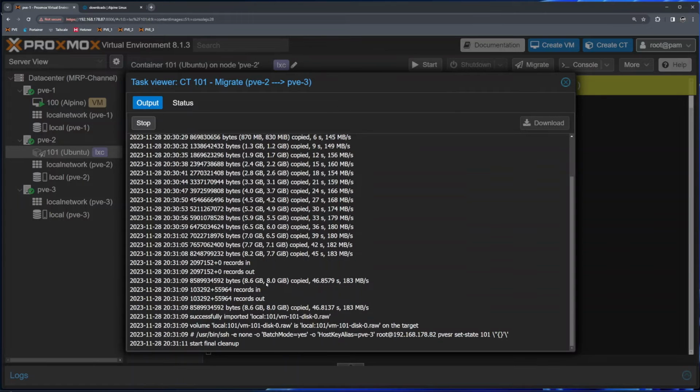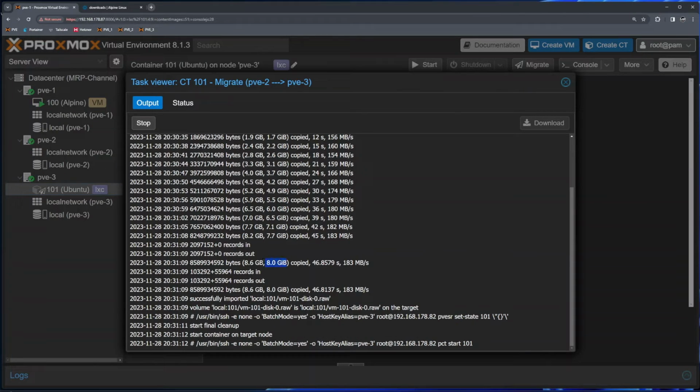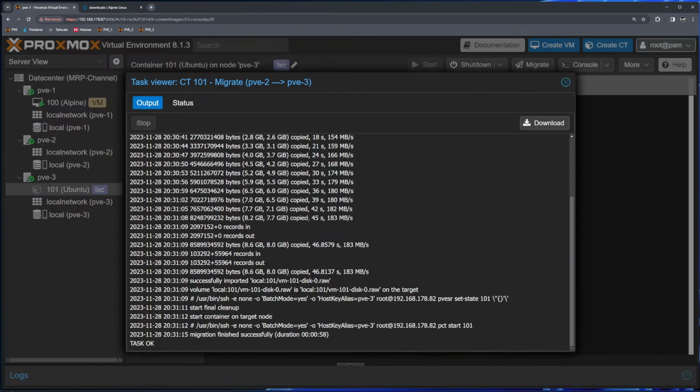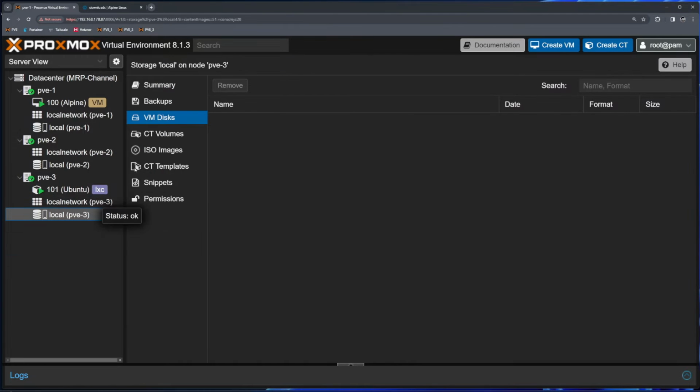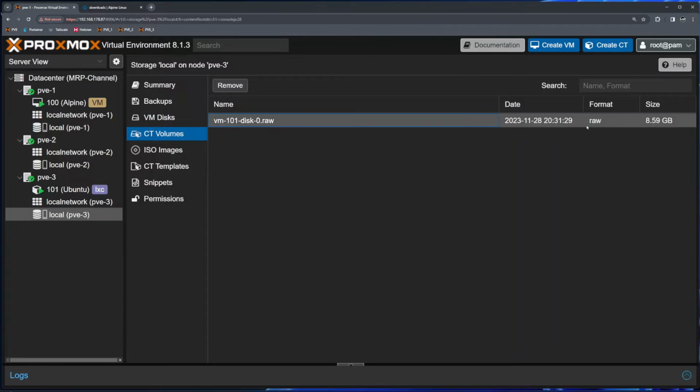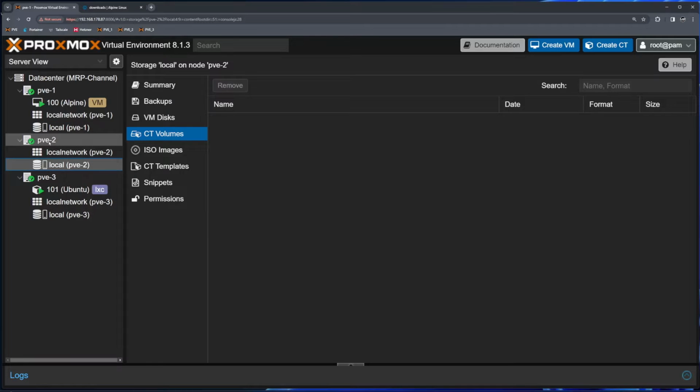And here we are. This is actually being migrated. The 8 gigabytes is completed in, I do believe, 45 seconds. So this in 46.8 seconds. It's migrated the LXC container from node 2 to node 3. So right now node 3, if I click on local under CT volumes, it knows that this drive exists. And if I click on PVE2 local CT volumes, the drive doesn't exist here because Proxmox just took everything and migrated all the way to node 3. So just using local as a storage, high availability is not going to work.